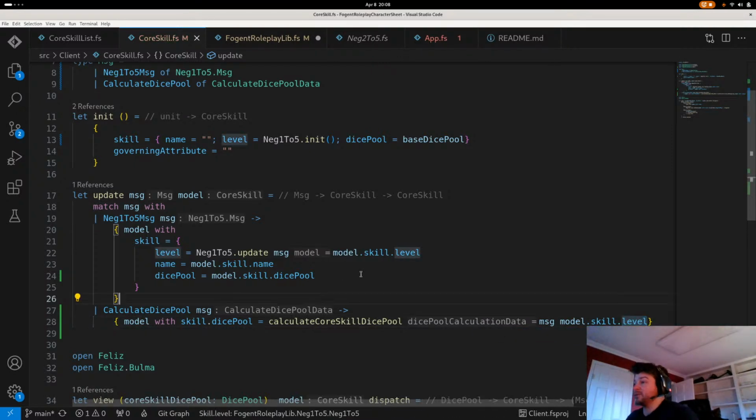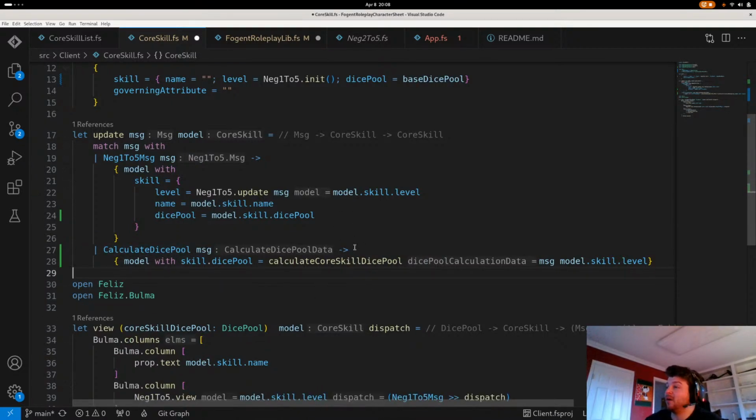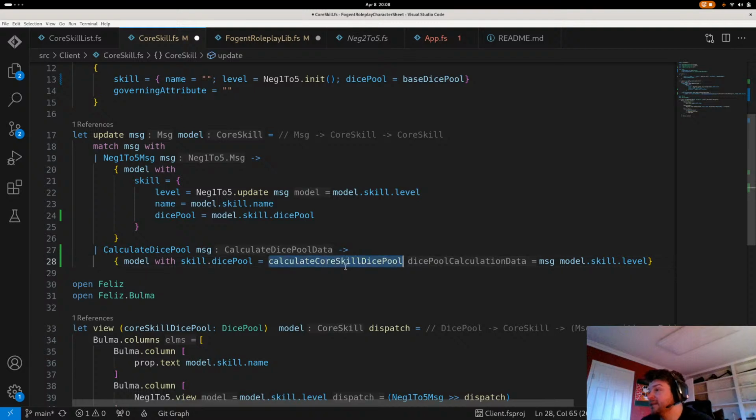And so now what's really cool is that we have a message here that's going to take in our calculate dice pool data from our parent component. He's going to pass it down to us, and then with that, he is going to go ahead and recalculate the core skill dice pool, which is perfect.